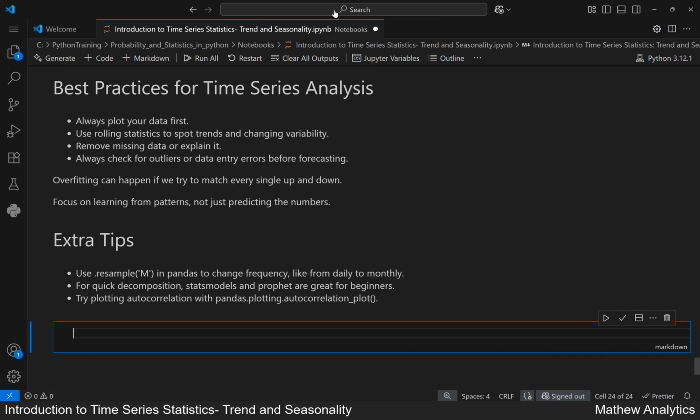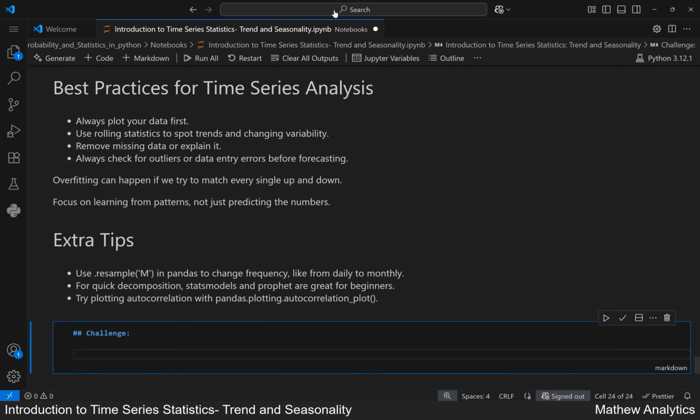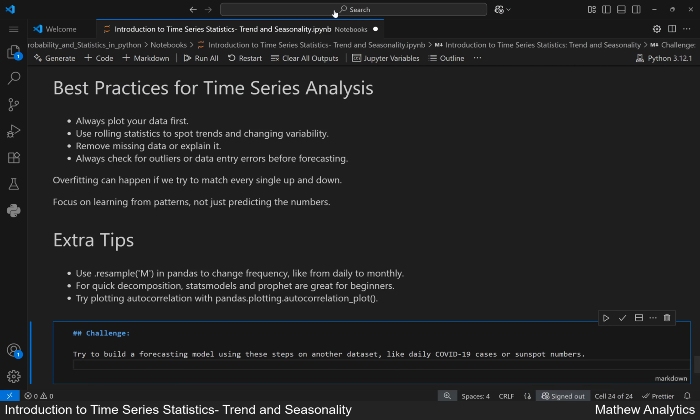Challenge. Try to build a forecasting model using these steps on another dataset, like daily COVID-19 cases or sunspot numbers. Can you spot both trends and seasonality? What surprises you?